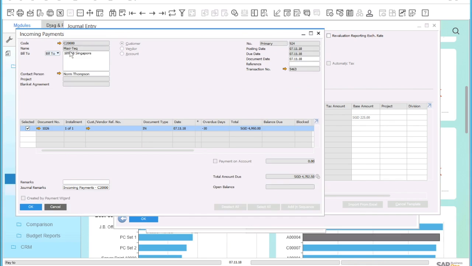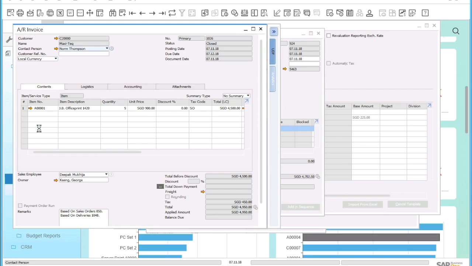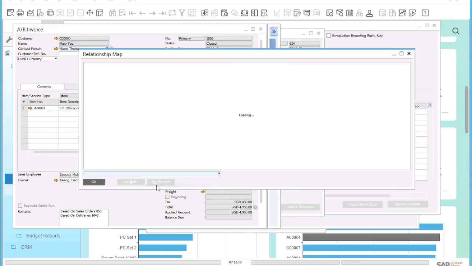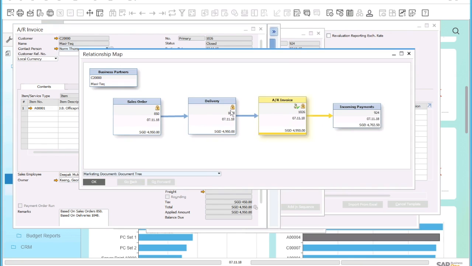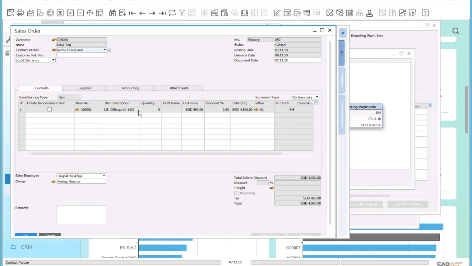When we again click on the golden arrow, the system brings us to the original document, which is the incoming payment from the customer. We can see that this incoming payment referred to document 1026, and if we click on the golden arrow, we can find that the document 1026 is the accounts receivables invoice. As we can see in the remarks, this invoice is based on sales order 850 and delivery 1048. But we can also click on the relationship map to see all the documents related to this invoice. We can then select the sales order, and we are back to the original document that started the entire order to cash flow.